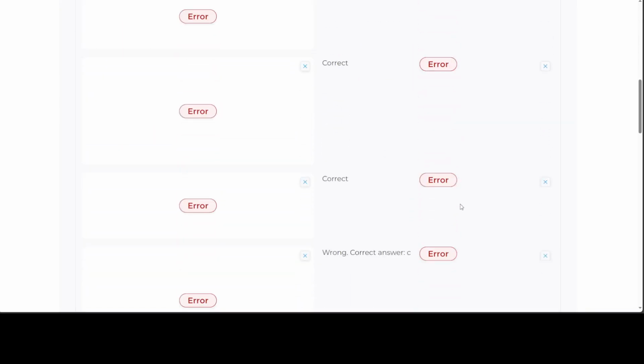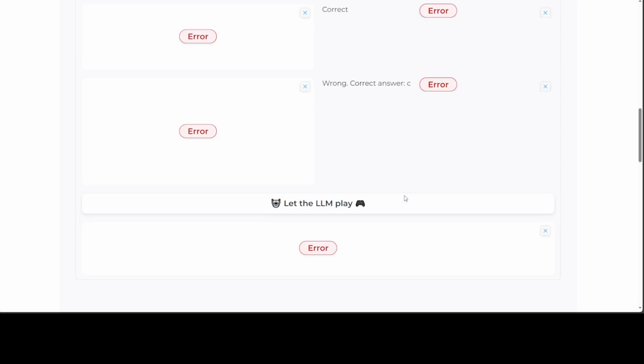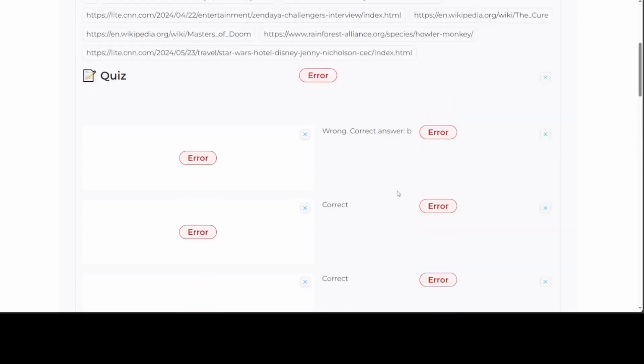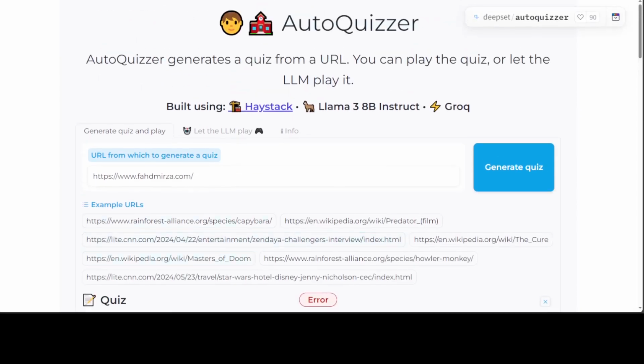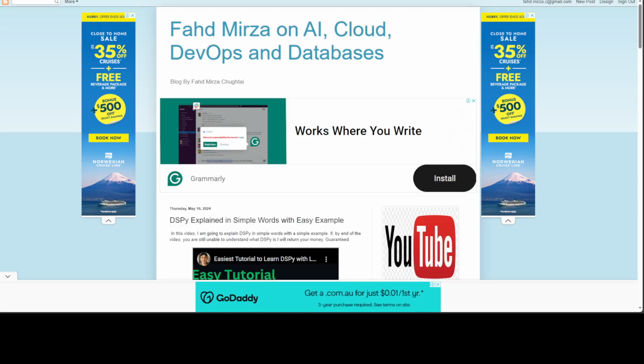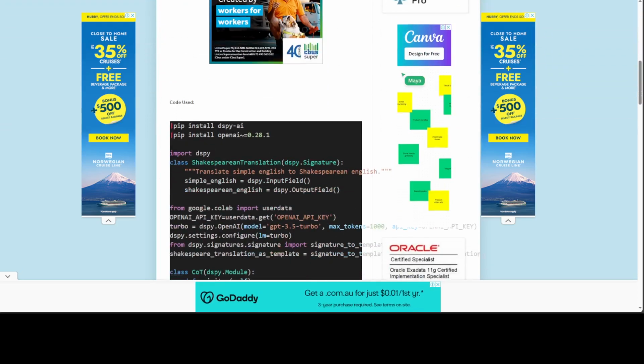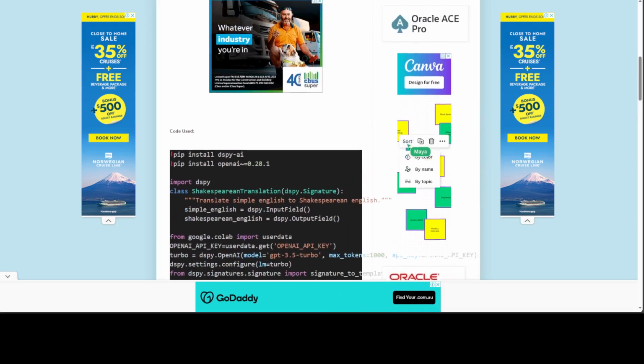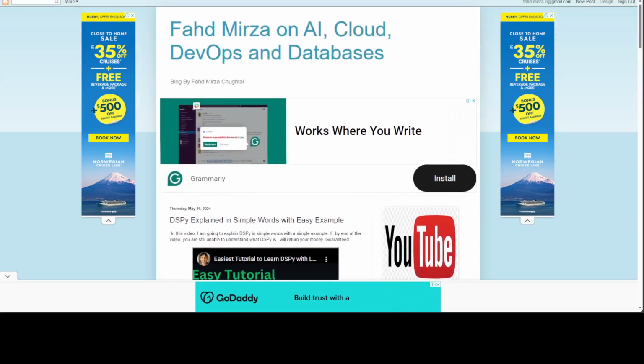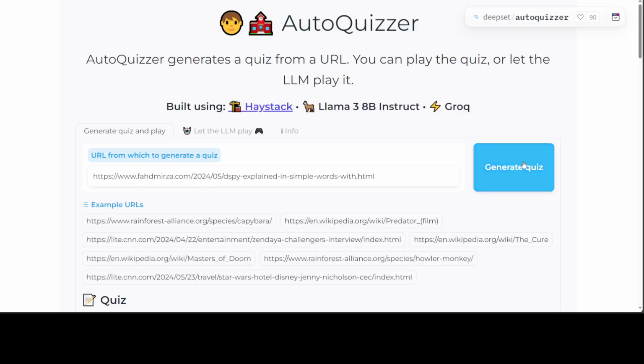Maybe it is unable to read my website. Maybe I will try to give a page instead of a full blog. Okay, so instead of giving it the home page, I have just grabbed the URL of this one blog post which has some code and some video. Let's go back to AutoQuizzer and I will just say generate a quiz.